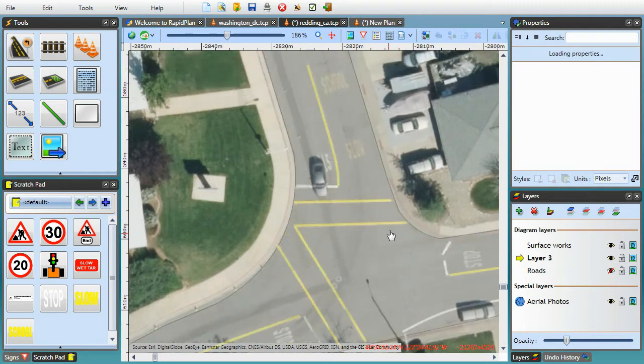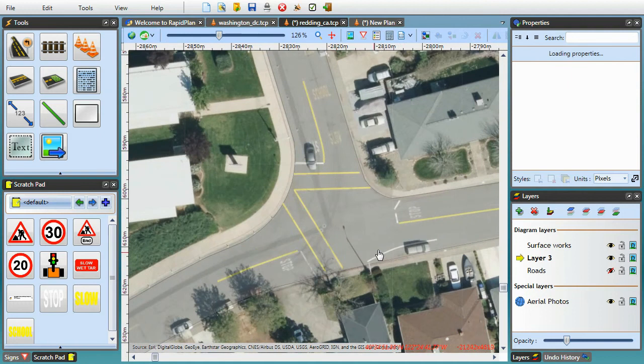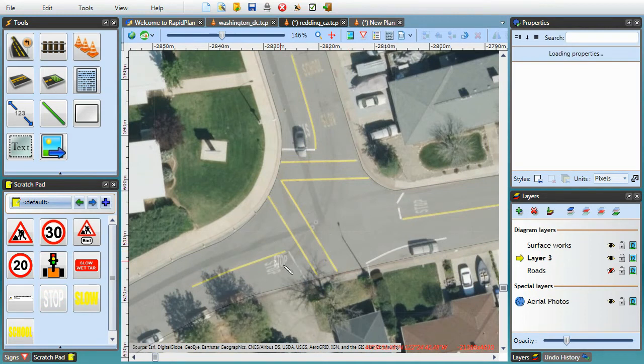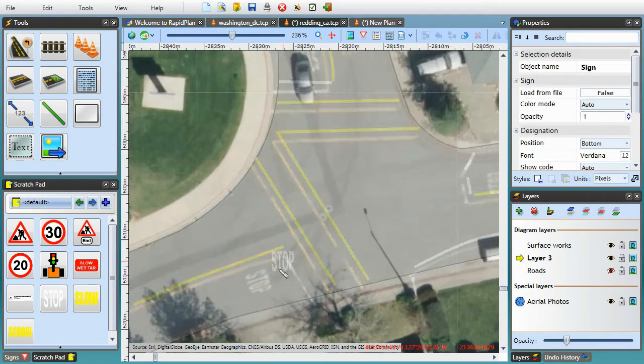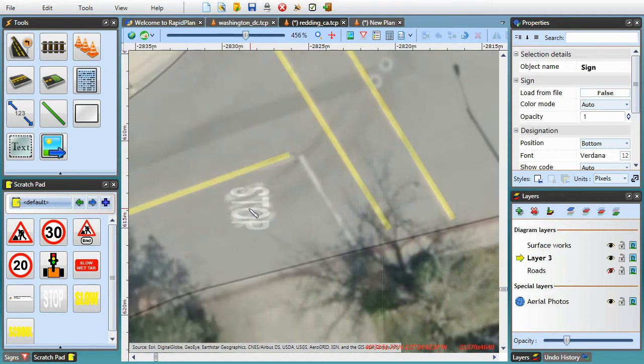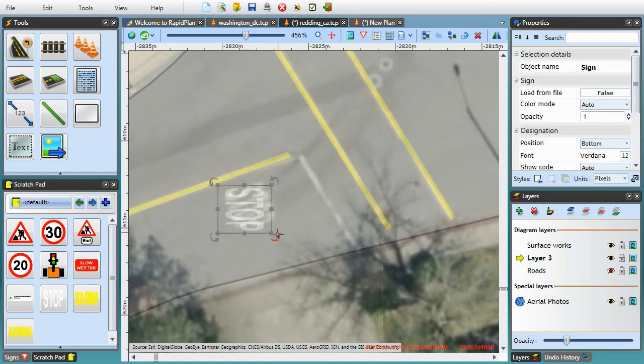Okay, so finally, the horizontal signs. To keep this video short, I'll use the signs I'd previously copied to my Scratchpad. If you're not using the Scratchpad yet in your work, then you probably should be. You should definitely try it out. It's a great way to keep your most used tools handy at all times.